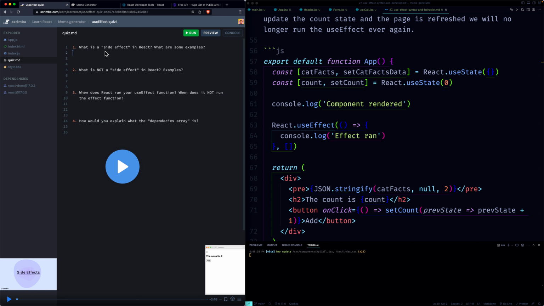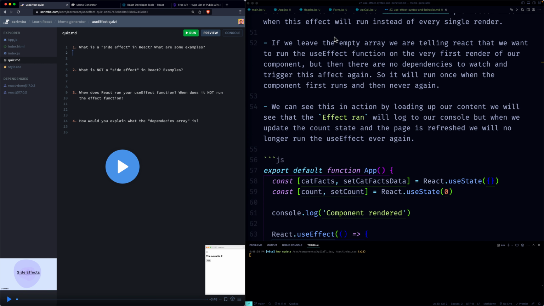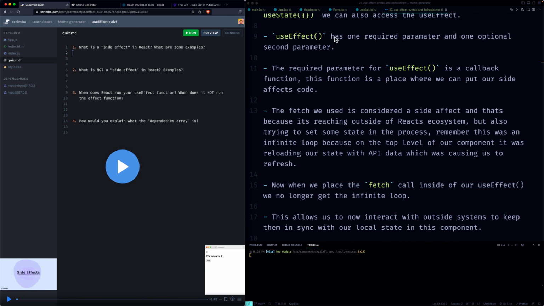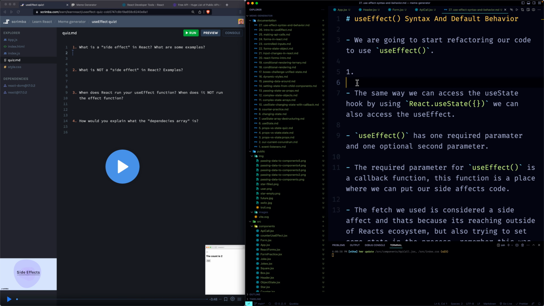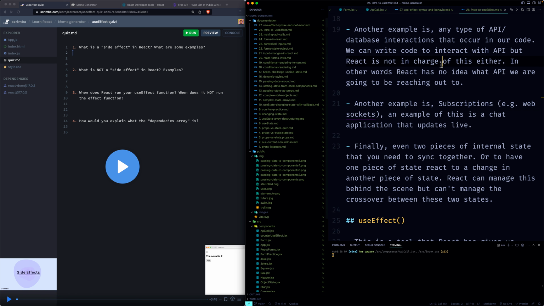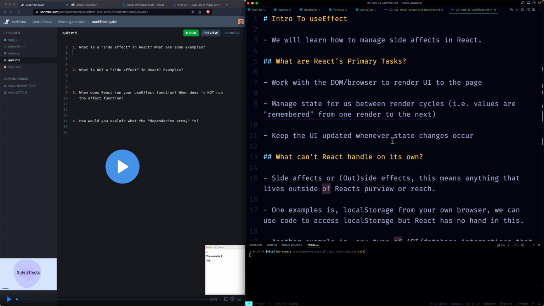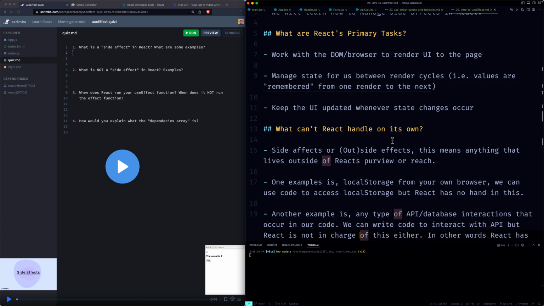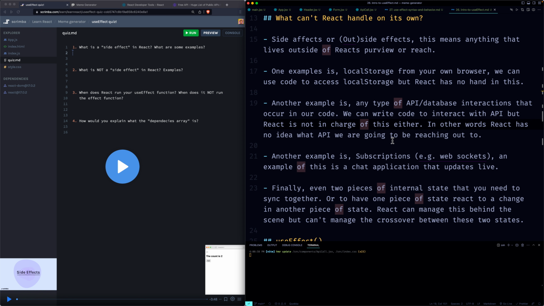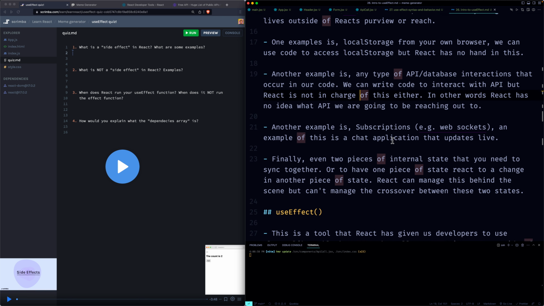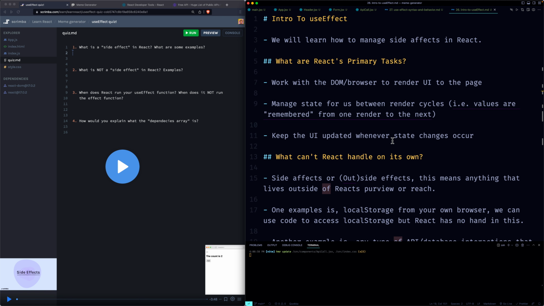So a side effect is when we use React to gather data from an external source to use with our React data. A few examples I have up here: getting an API call, or another example would be to access a database.